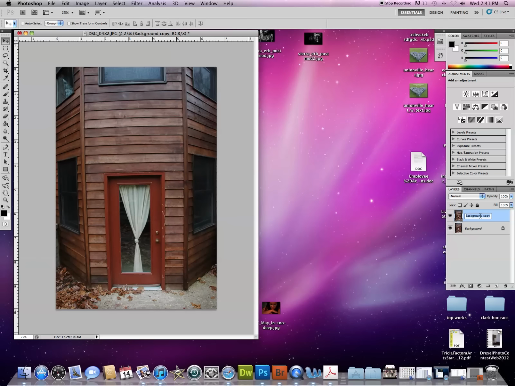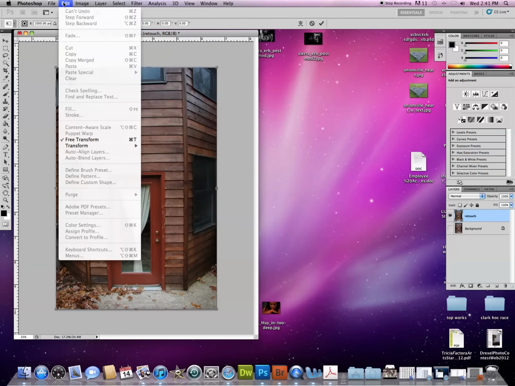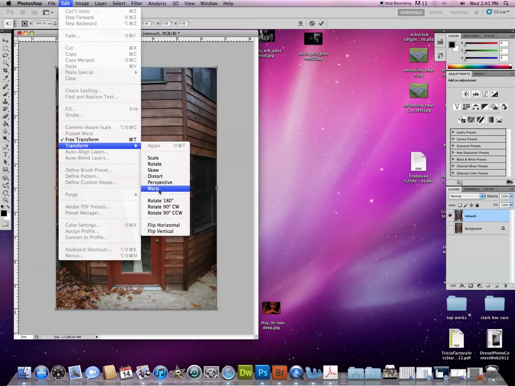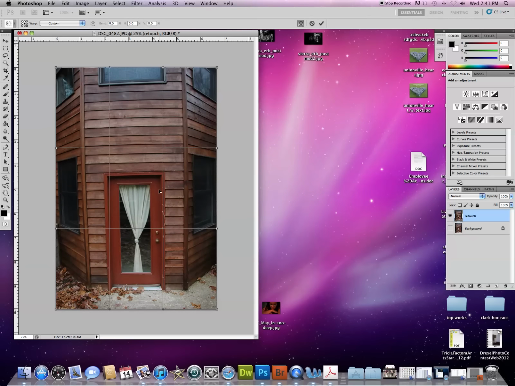I'm still going to call it retouch out of habit because this is essentially the layer that at some point will retouch, and I'm going to shut this back one off again. Now in order for this to work, we still got to do Command T, and we're going to go to Edit, Transform, and this time we're going to hit Warp. Now it's going to look a little bit different this time because it's going to have a rule of thirds grid, and that's simply because we've got some different ways to actually adjust our photo.